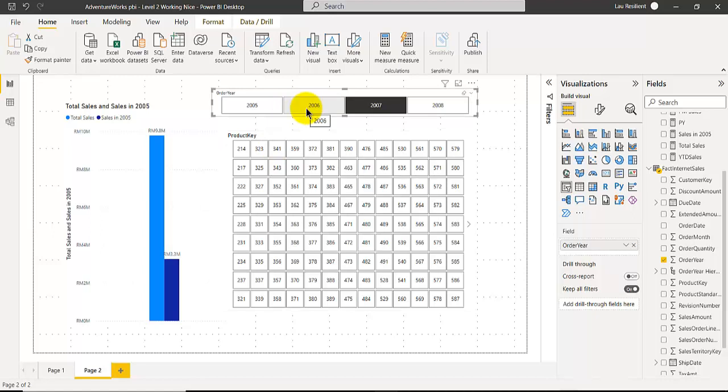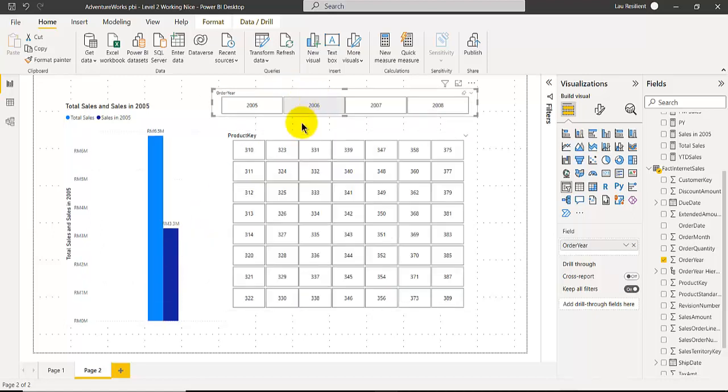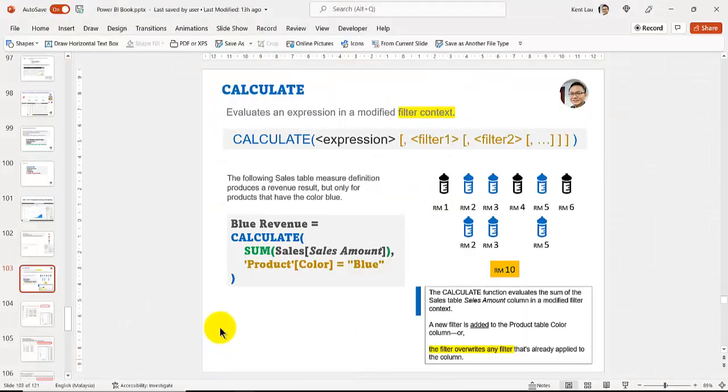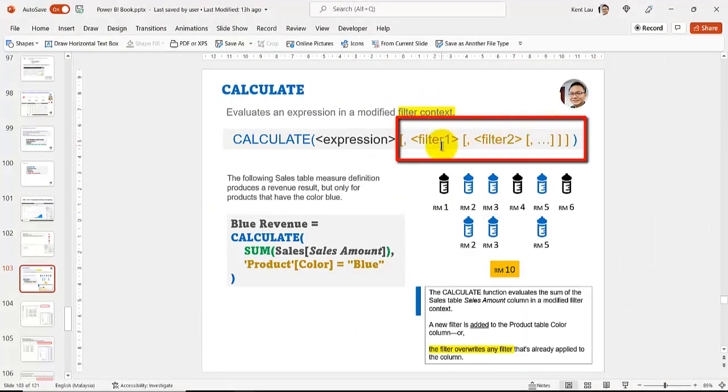Now, if I change to 2006, does the dark blue column change? Let's see. No, it doesn't, but the light blue one changes. That is the effect of using CALCULATE with a filter applied.